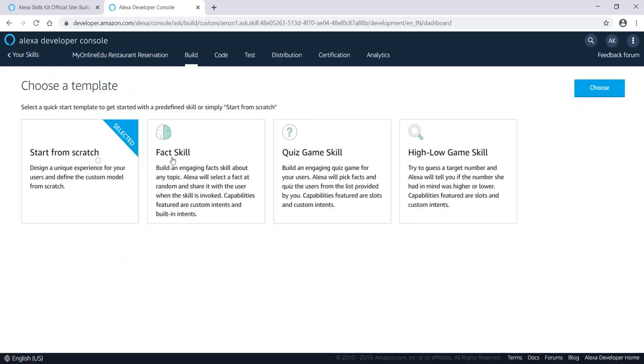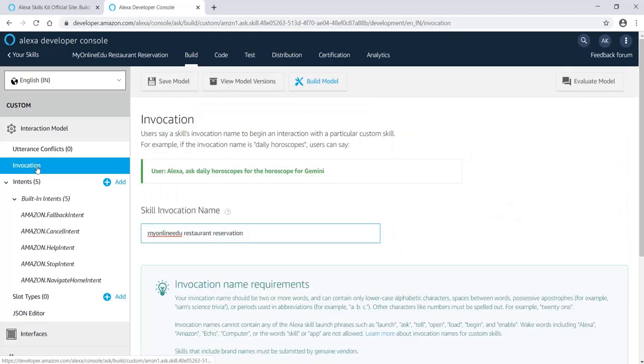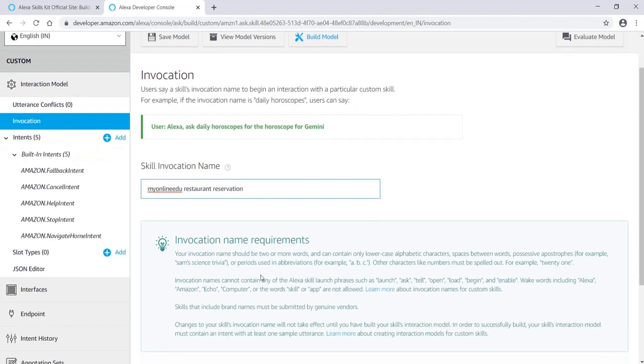So we'll be starting from scratch. First thing we need to do is give an invocation name. Okay, so the invocation name will be coming over here. There are many restrictions on using this particular invocation name.